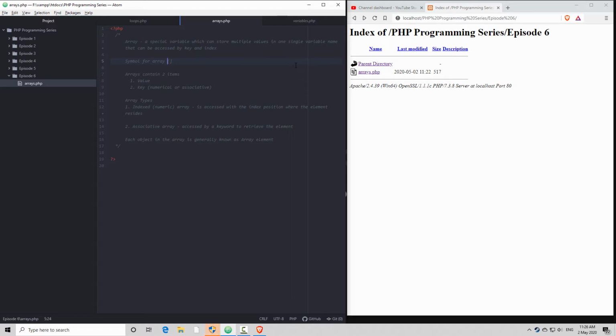So in the previous episodes, we have discussed how to output, how to use variables, how to use the operators, how to use the conditional statement, the looping statements, and now we have arrived at our current episode, which is arrays. An array is a special variable which can store multiple values in one single variable name that can be accessed by a key or index. Key and index. Now the symbol for that is the square brackets.